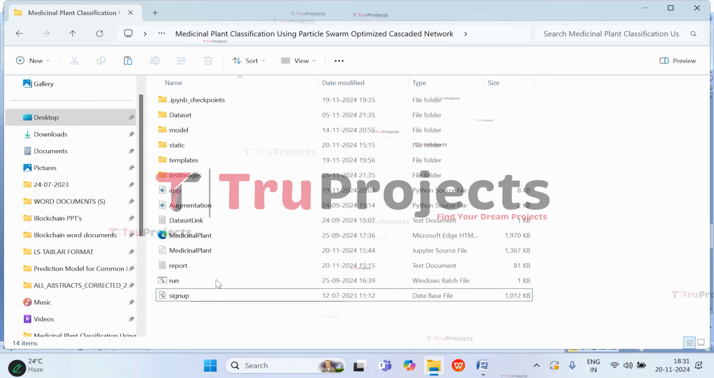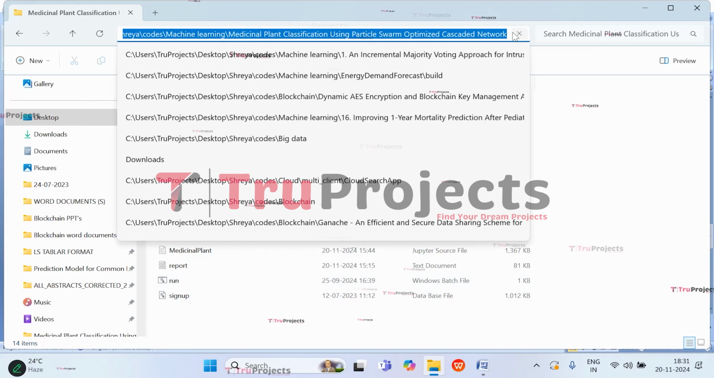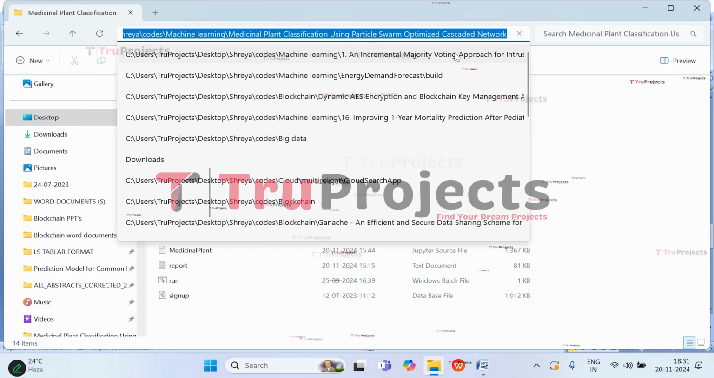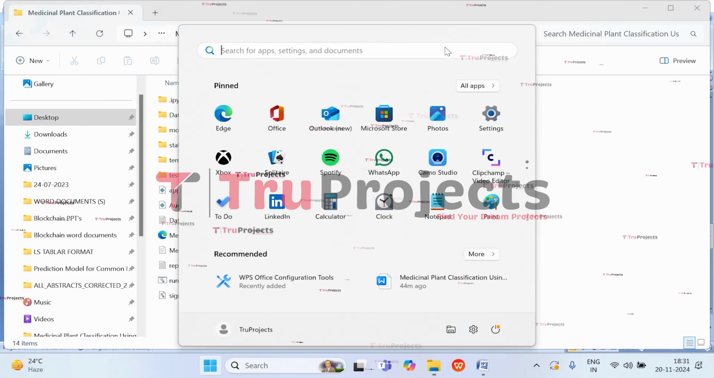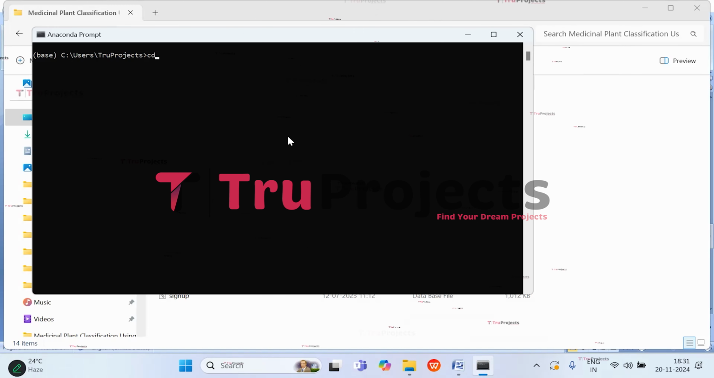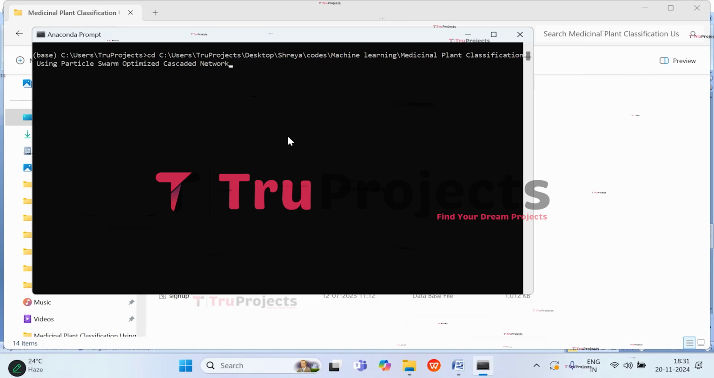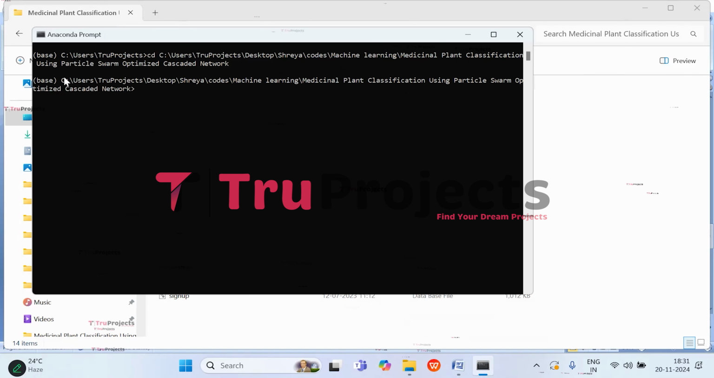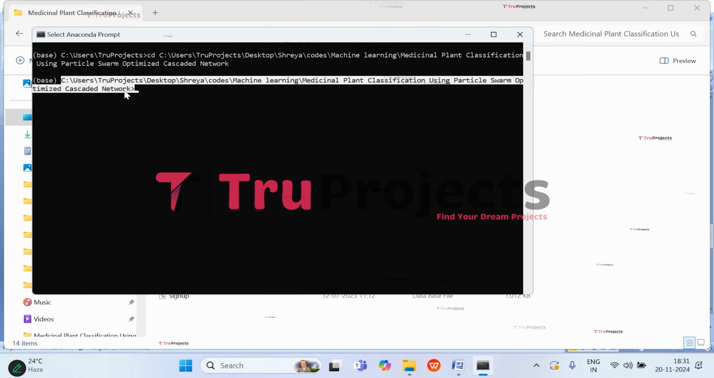So now let's execute. Copy the path of the code folder from the address bar of the file explorer. I'm copying the path. Now open the Anaconda prompt. It has been opened. Now use the command cd, give a space, and paste the copied path. Now click on enter. Here, if you observe, the current directory is changed to the code folder's path. So the cd command changes the current directory to the code folder's path.